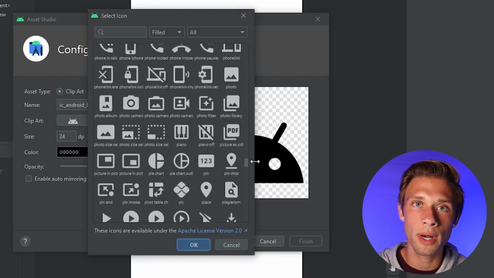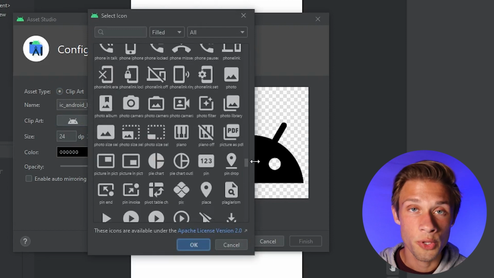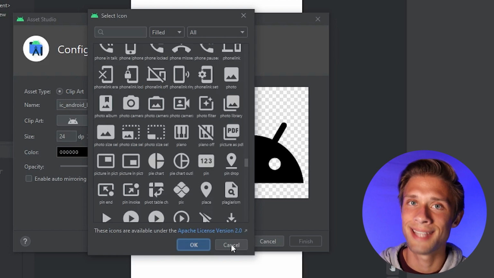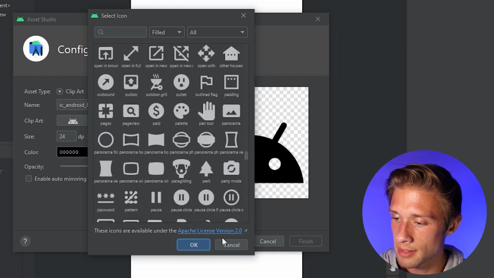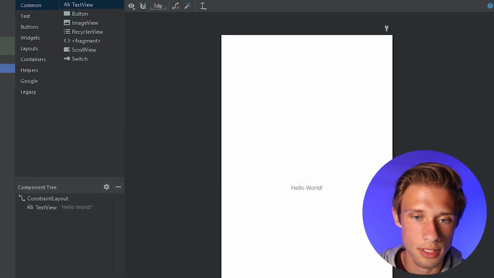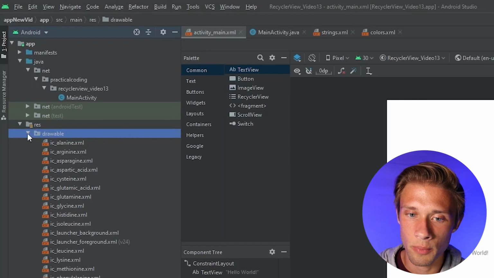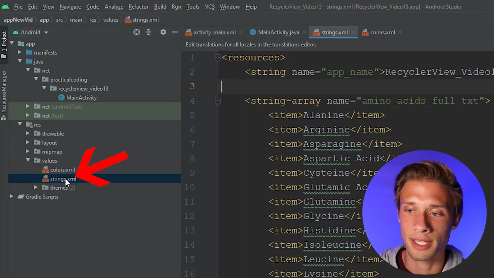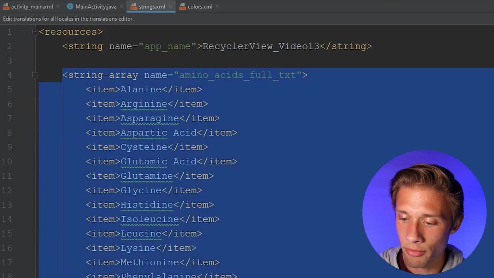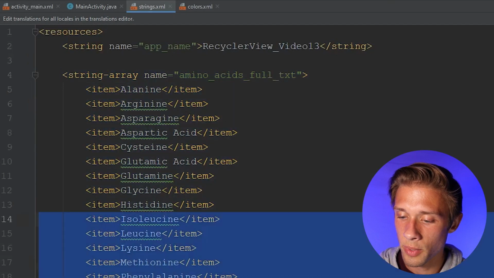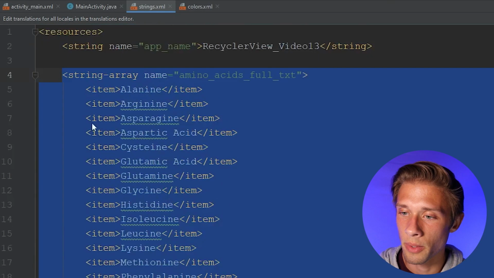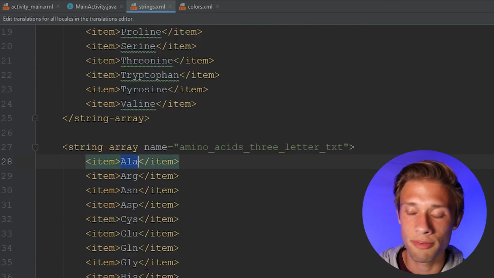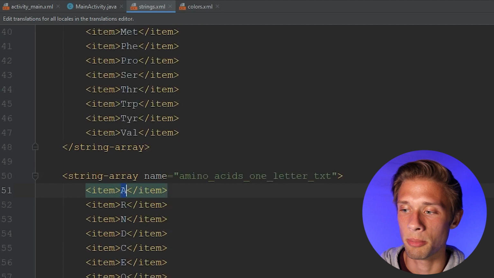Now, I have 20 for the 20 essential amino acids. You can add in as many of them as you want, but I would say you're going to need at least 10 of them. So come through, pick 10 of these, and you should be good to go there. Then the next thing that we're going to do is come over to values and then double click on the strings.xml file. And again, I already have all the strings added in. So create a few string arrays for each of your rows. So I have 3: the name of the molecule, the 3-letter abbreviation, along with the 1-letter abbreviation.